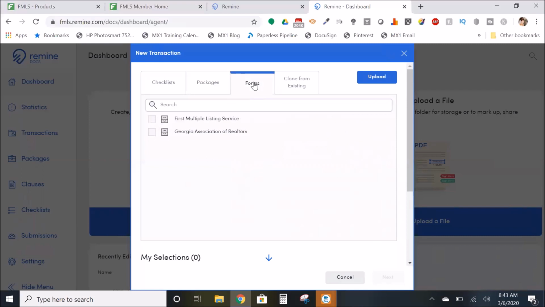But here under forms is where you have access to the GAR forms. Again, if you are a realtor, you have access to the GAR forms by virtue of your NRDS number. And if you are not a realtor, then you have access to the GAR forms by virtue of paying GAR for the right to use those forms for the year. And you'll get an FPID number, and you do that directly through GAR. This file cabinet here are the first multiple listing service forms.